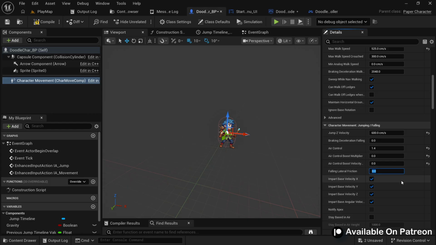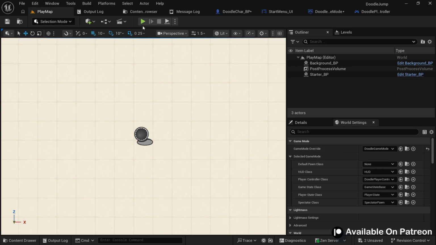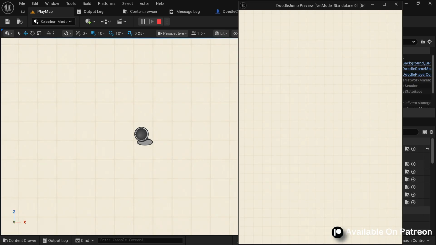Now this falling lateral friction is also an important value. So more the value, more friction it's going to have in the air. That means faster your character is going to stop in the left and right movement. So I'm going to set it to 2. Works great for me. And that's pretty much it for the character movement. So now if you play, you'll see your character movement is a lot better than before, just like we want for a jumper platformer game.